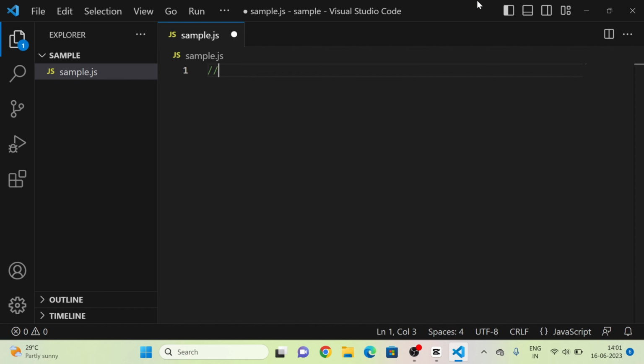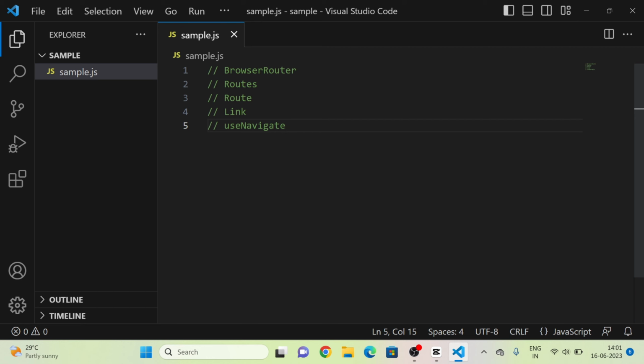So in this video, we are going to talk about the basic components of the React Router DOM such as browser router, then routes, route, link, and use navigate hook. So these are the basic components and hook that we are going to study today.